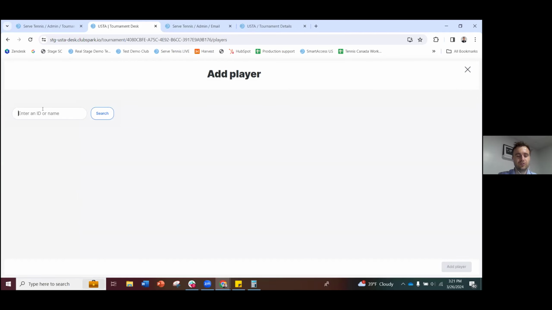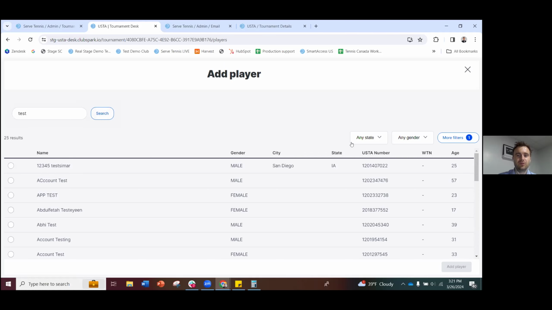Just like before, you can search their ID or search their name. And it's going to pull the same list. What's kind of nice with this, you do have a little bit more filtering in here. So it's actually a lot more flexible and easier to add from here, to be honest, than the Serve Tennis side.